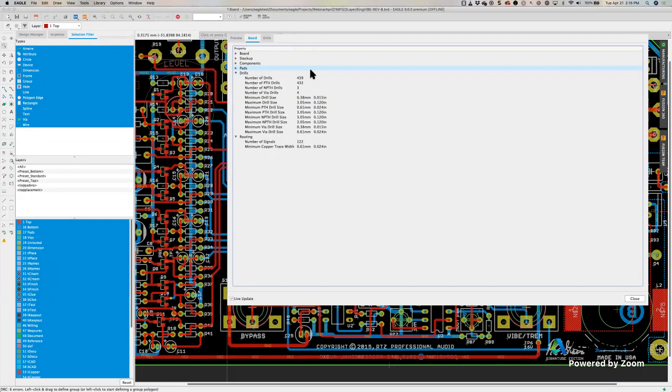This is primarily a through hole board. This is a very robust type of design. It's a pedal, so it's a real robust design. So as you can see, it has a total of 439 holes, and of those 439, 7 of them are non-plated, and the 432 are plated holes.